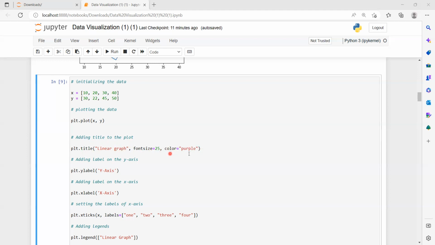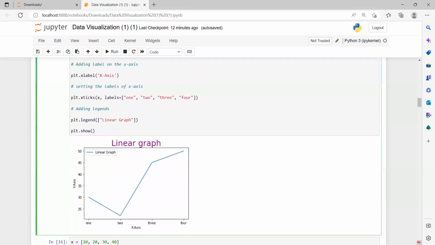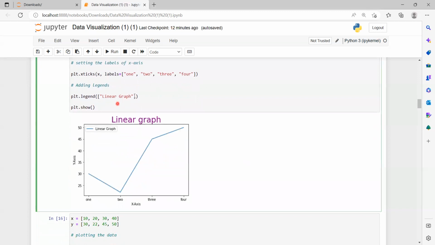These are the different parameters which we can give. For adding the labels on the y and x-axis, we will call plt.ylabel and plt.xlabel respectively. For ylabel, we will give the name y-axis, and for xlabel, we will give x-axis. We can also give legends. In plt.legend, we want linear graph. After that, we will display the graph with plt.show.